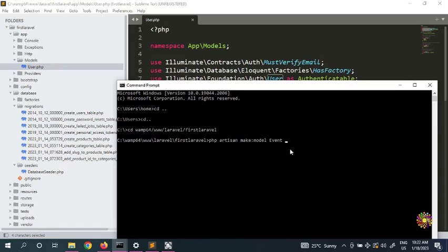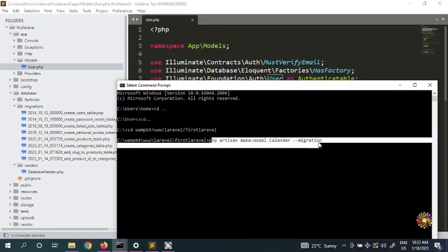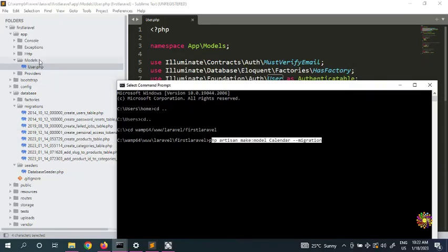You can create, for example, a calendar. So we put calendar, and here you put a double dash and we can put migration. Why do we put a migration? This is the short version for when you want to create a model and make your migration at the same time. So now there are two ways.